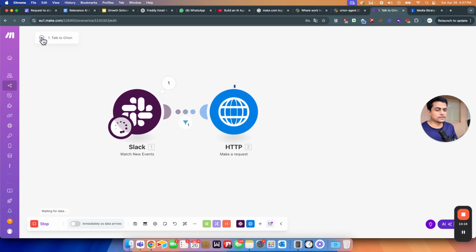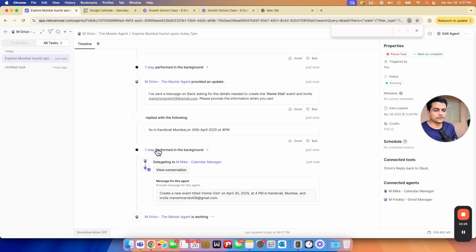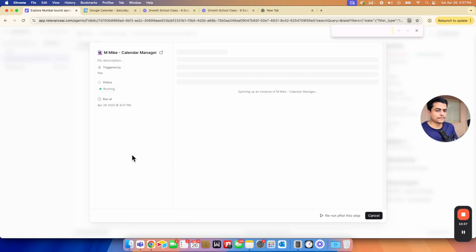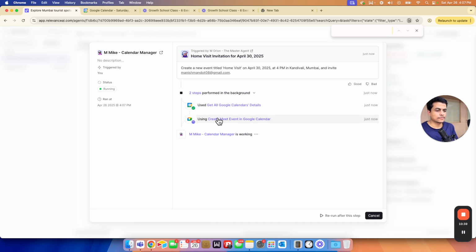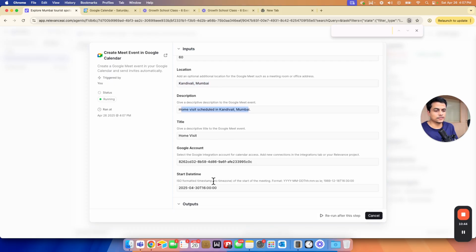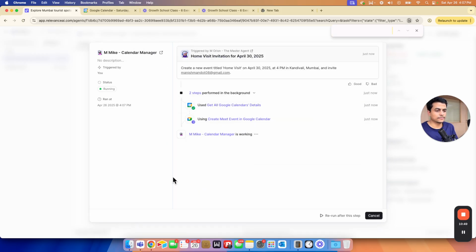Perfect. The request is getting sent to Orion. Done. So now this guy should get the request. Perfect. He got it. It's in Kandivali, Mumbai, 30th April, 4 p.m. This is given to Mike, and Mike should now be working with this. Done. See, so Mike has location Kandivali, Mumbai, home visit at 16:00. Looks good. Invite to Manish.